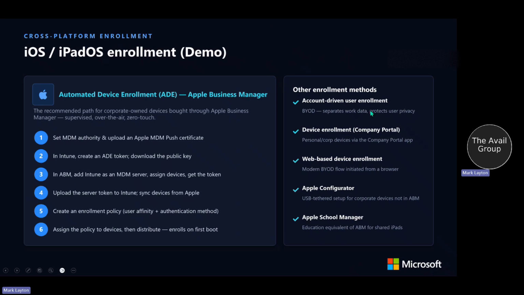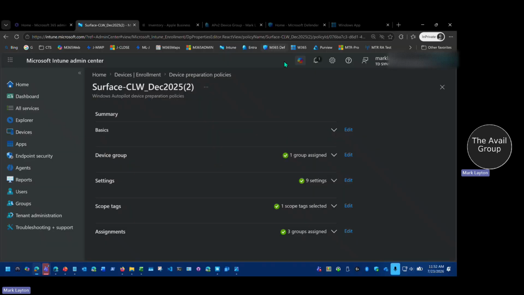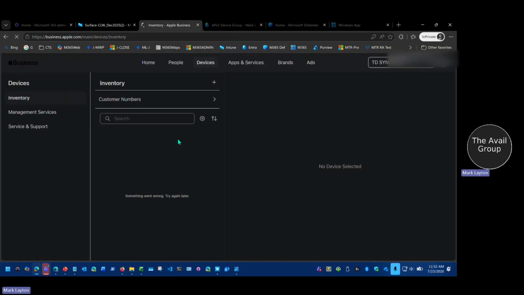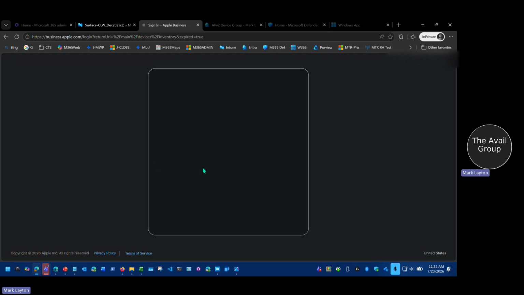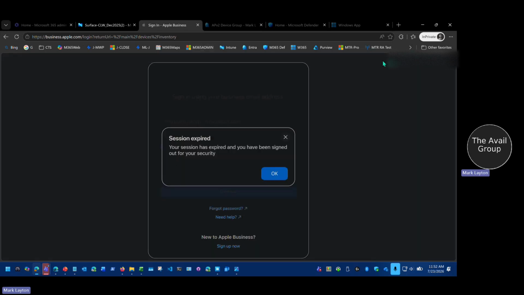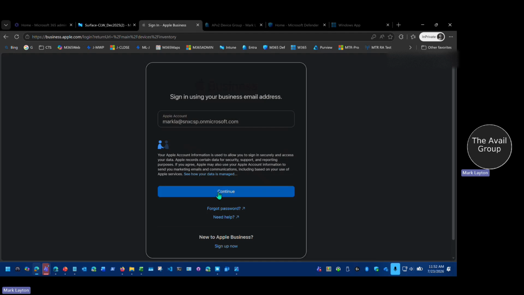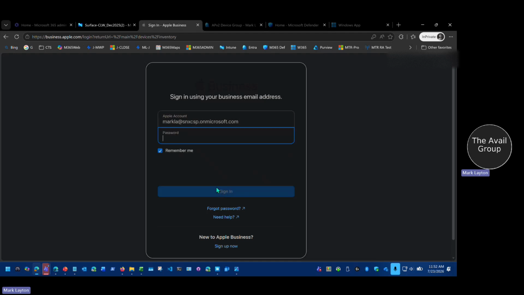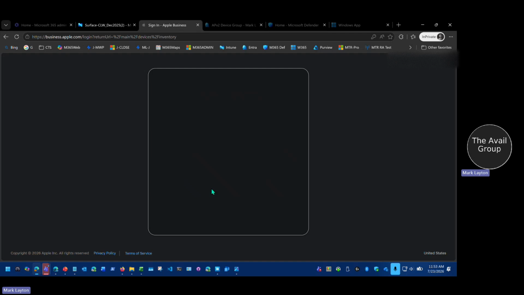Okay, so let me show you this. So I've got Apple Business Manager. Okay. Oh, something went wrong. Okay, cool. I'm not sure why. Let's see. Everything's really slow today. Okay, I'm logging into Apple Business Manager. I have an Apple Business Manager account. I get my devices registered in Apple Business Manager.